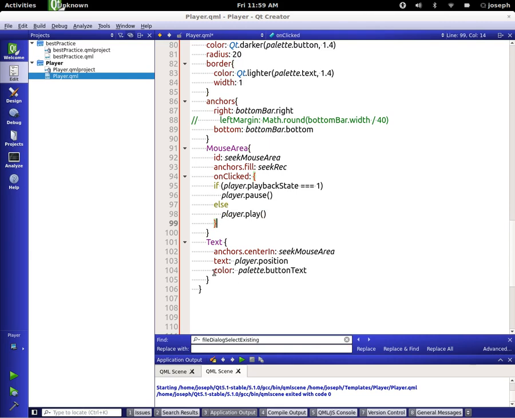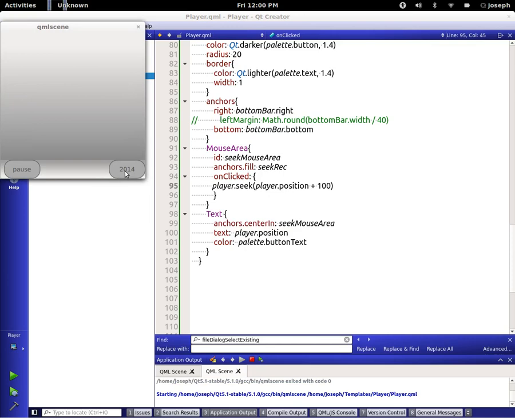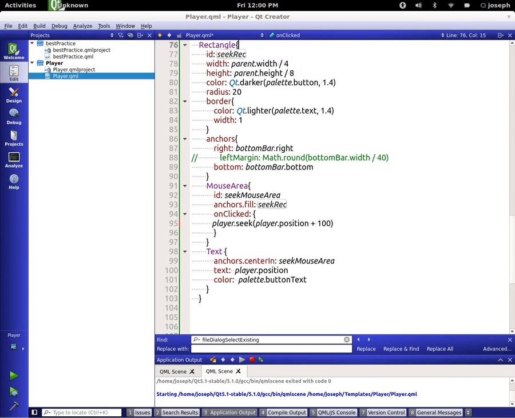Now onClicked, what we're going to say is player.seek, and now we're going to say the player's position that it's at right now, plus 100. Save and run that. As you can see over here, the number is going up because the position of the index is going up. If we press fast forward, it'll fast forward it. And of course, if we wanted to make it a rewind button, we would just make this negative. And you can go through and look at the positioning of each of these. So that's how to seek your music forward and back.